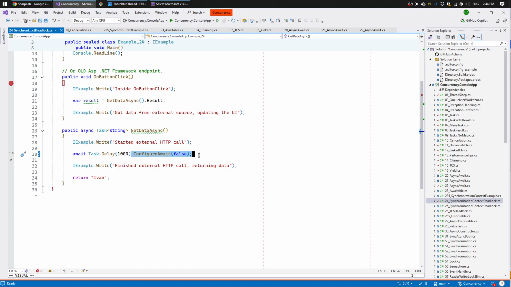For example, if we are writing code in ASP.NET Core, and we are 100% sure that in our application we will never have any custom synchronization context, then sure, we can skip writing this ConfigureAwait. But if we are developers of a library and we do not know where or how this library will be used, or if we suspect that in future we might use some custom synchronization context, this is a must.